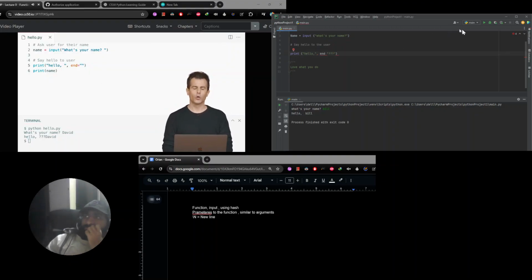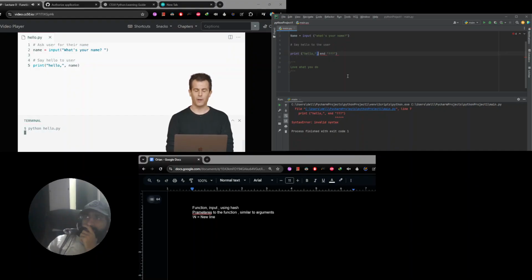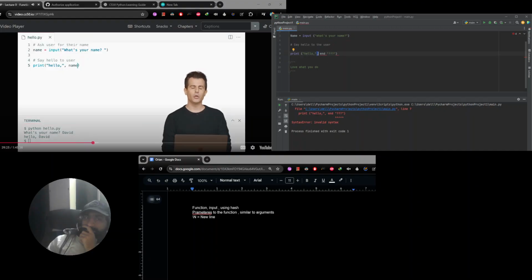And let me rewind further. Recall that in our other version of this, when I passed in hello, comma, and name, they were separated by a single space. So python of hello.py, DAVID enter, that just worked. Well, what if we override the value of sep?